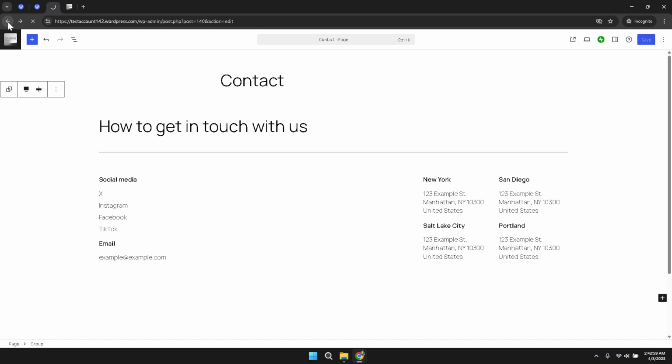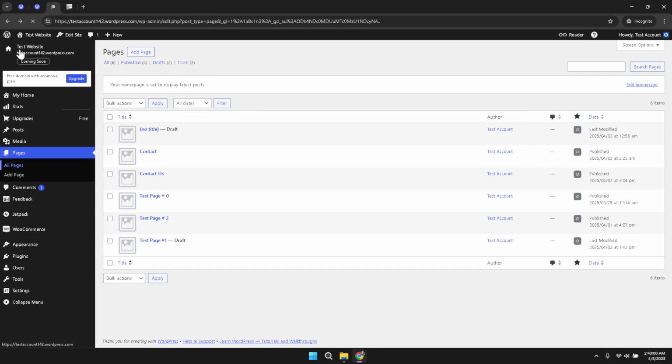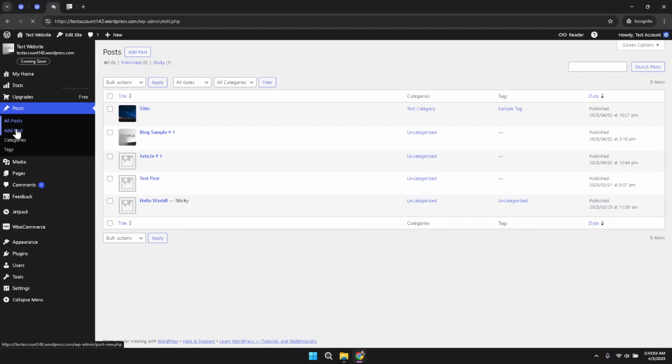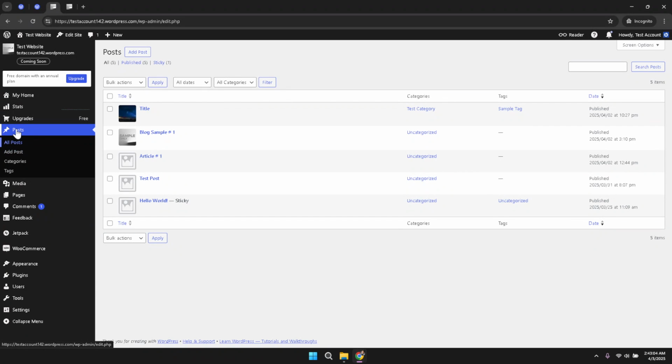To do this, locate the Posts section within your WordPress dashboard. You will typically see a menu item or link labeled Posts, and by clicking on it, you will be presented with a list of your site's posts. Be aware that your site might be hosted under a domain name similar to testaccount142.wordpress based on your setup, and you should follow the navigation as displayed on your screen.